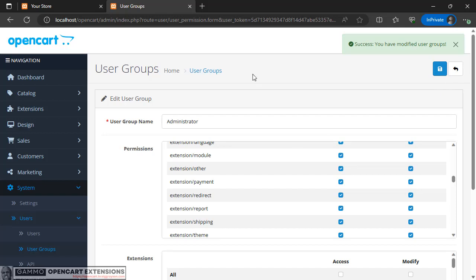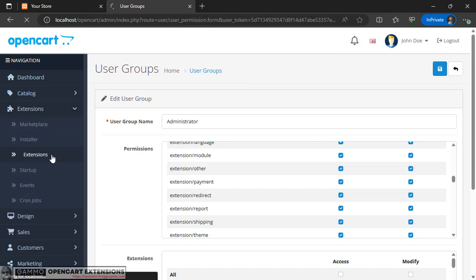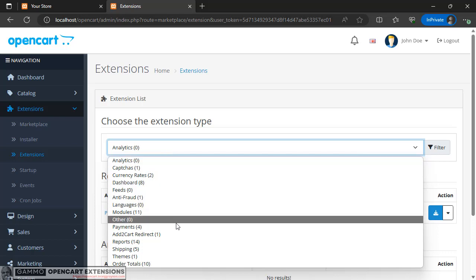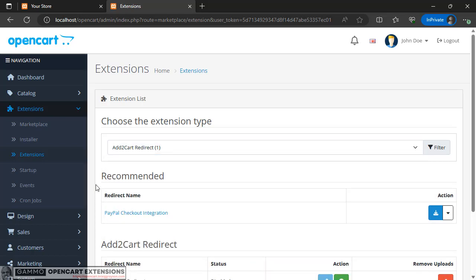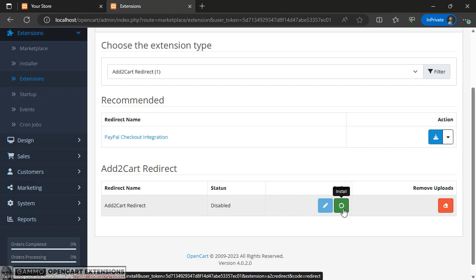Go to Extensions and select Add to Cart Redirect from the Choose the Extension Type drop-down box. Scroll down a little and you will see an Add to Cart Redirect heading with redirect name Add to Cart Redirect and status disabled. Click on the green button located under Action to install the extension.